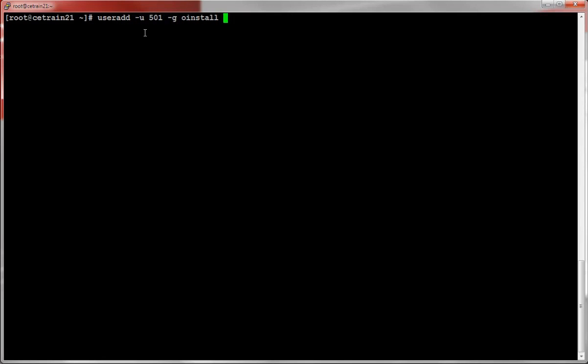Let's go ahead and create our users and assign them to the appropriate groups. So the first user we'll create is user ID 501, which is the grid user. Primary group oinstall, secondary groups asmadmin, asmdba, and asmoper. And user ID 502, the oracle user, primary group oinstall, secondary groups asmdba and dba.